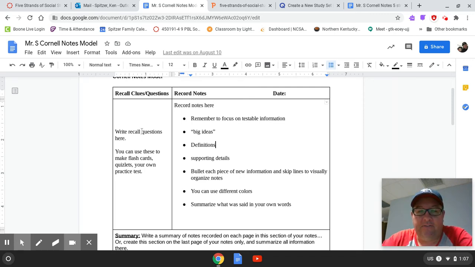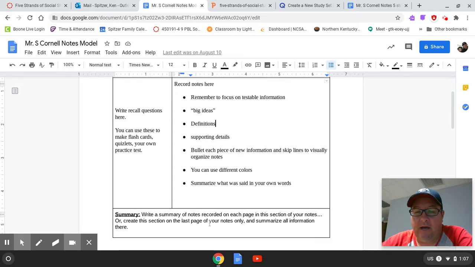Then over here in this left-hand column, you're going to write some questions. I'm going to show you how to do that in a minute. And those questions can be used for flashcards, Quizlets, whatever. And then at the bottom, when you're done with notes for the day, you're just going to write a quick summary of what you did for that class. Hopefully, as we go through this presentation, it'll make a little bit more sense to you. But that is how you set up your Cornell Notes. If you have questions about it, email me, text me, whatever you need to do. I'm here to answer them.